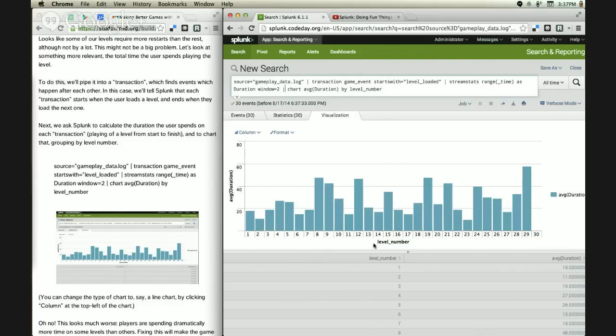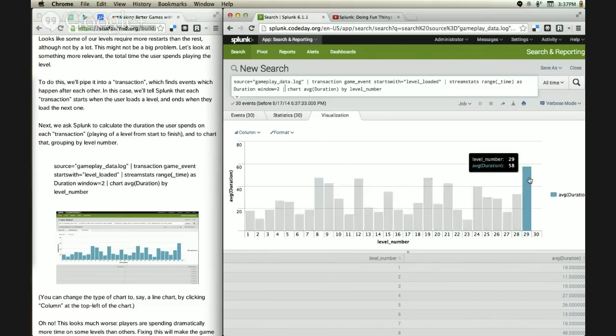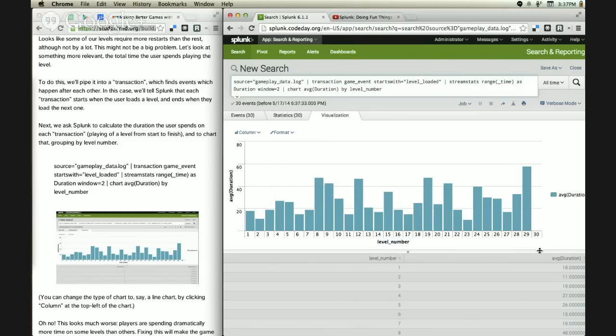But you'll see that some of them are actually quite a bit more. So for example, level 29 took 58 seconds. It took basically three times as long on level 29. And level 19, 50 seconds instead of the average of somewhere around 20. So you can see that basically levels 8, maybe 9, 12, 15, 19, 21, 24, they might actually be too hard for the player at this point.